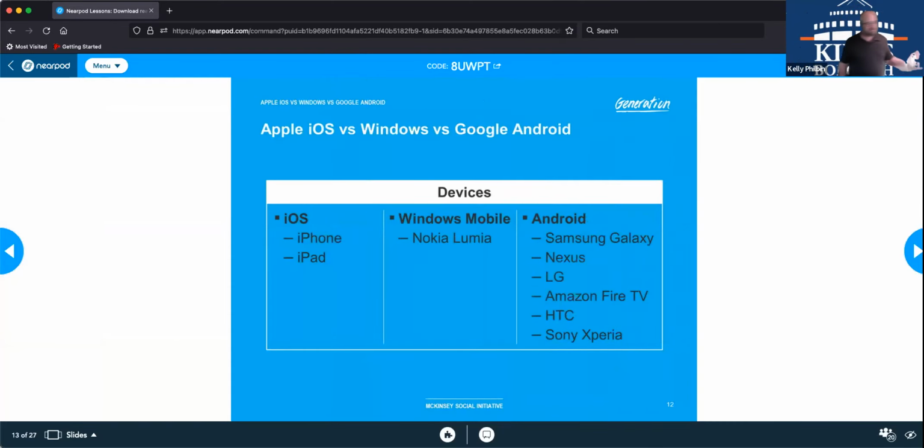All right. Scratching out the Windows in the middle. Basically, you have iOS, which is on your iPhones and iPads, and then everything else is Android. So to kind of keep it simple, iOS, that's the Apple family. Everything else, pretty much Android.